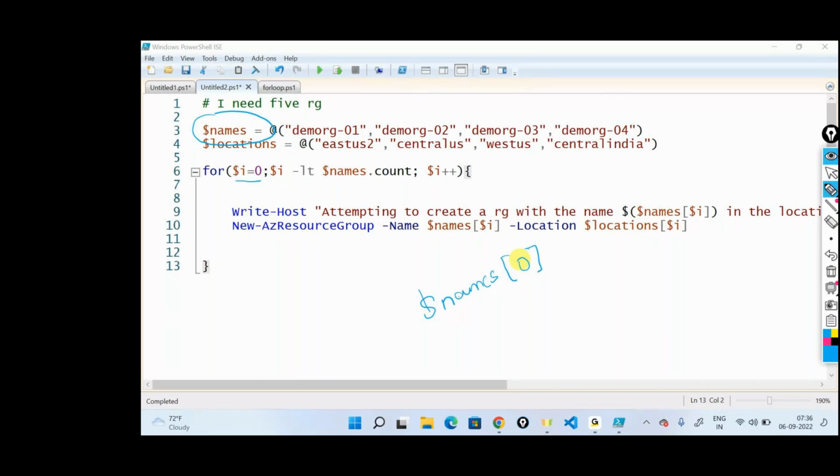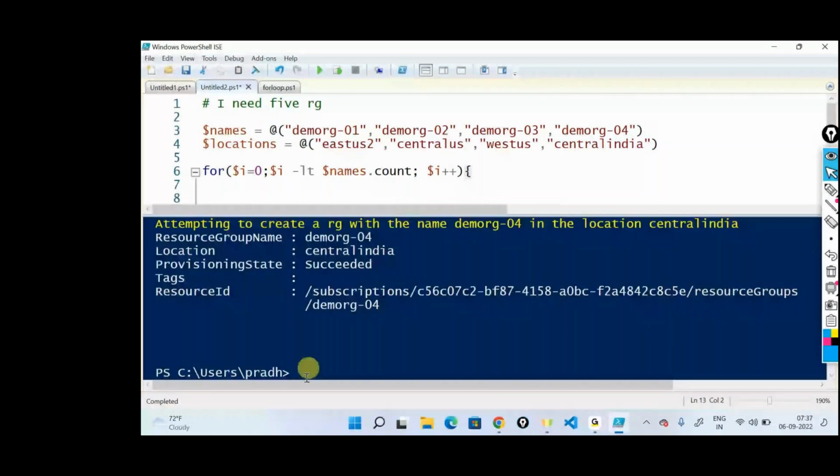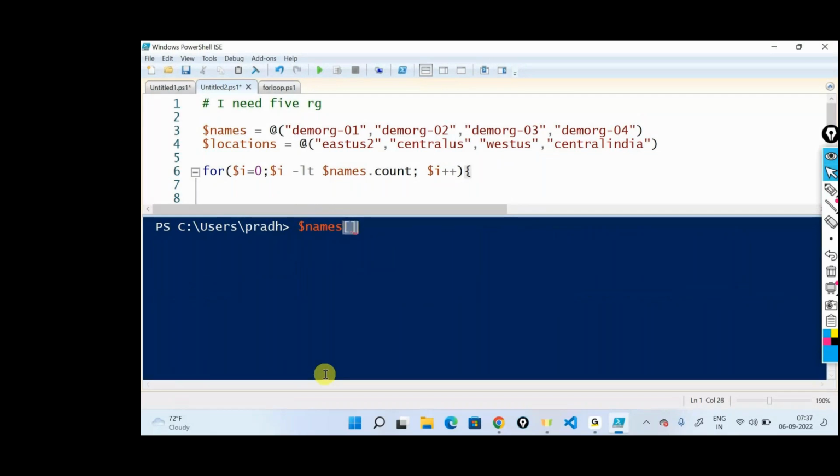Okay, let's go there and say $names[0]. I'll say enter. What am I getting here? Only demo01. The reason being, again, the concept of indexing, something called indexing.